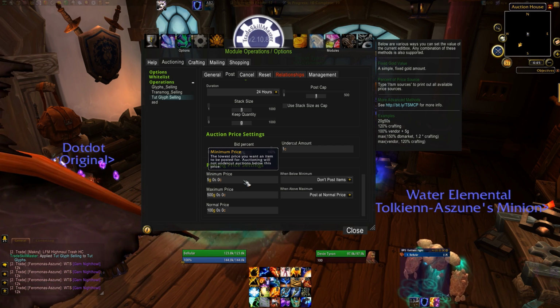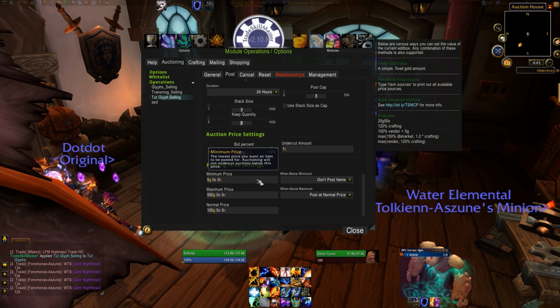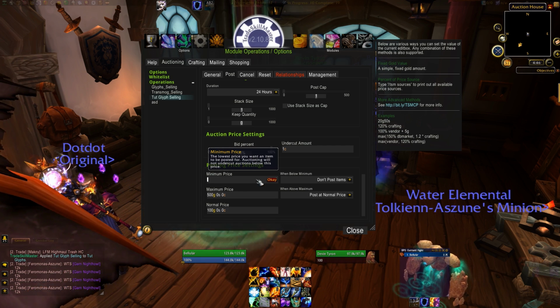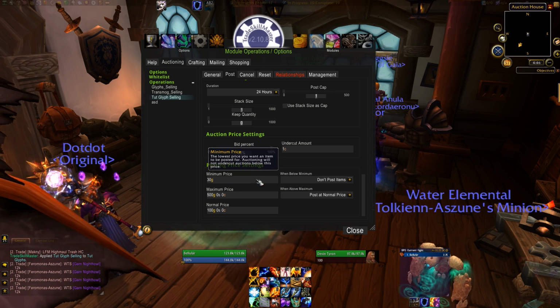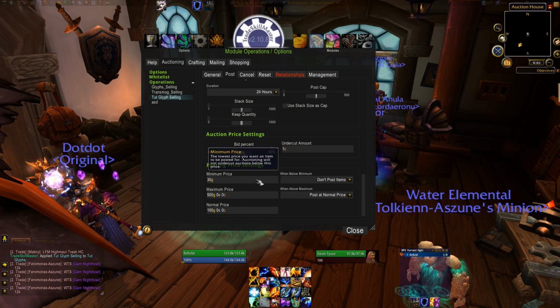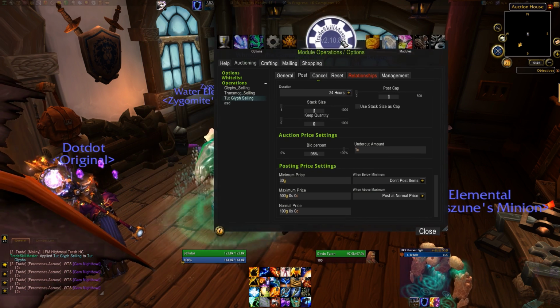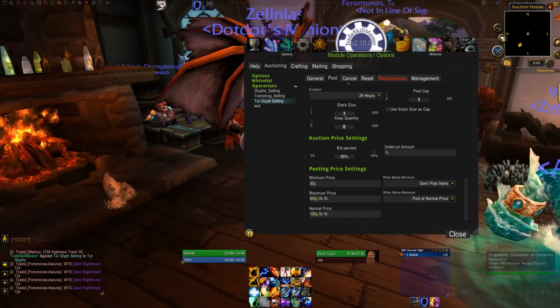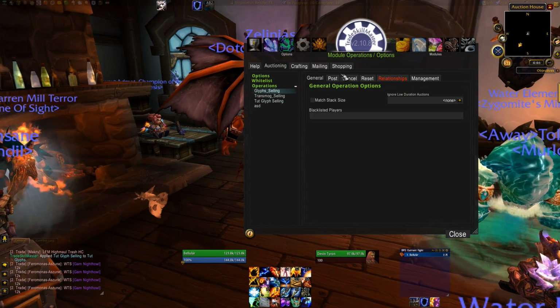Next, we've got our price settings. Now, this is where stuff gets kind of complicated. You could just say, you know, I want to sell all my glyphs at a minimum of 30G, and away you go. But that's not a great way of doing it. This is where we run into something called sources. So I'm going to show you my actual glyph selling operation.